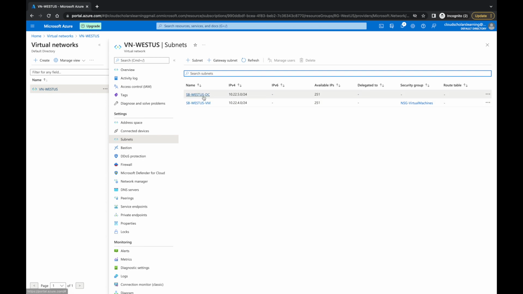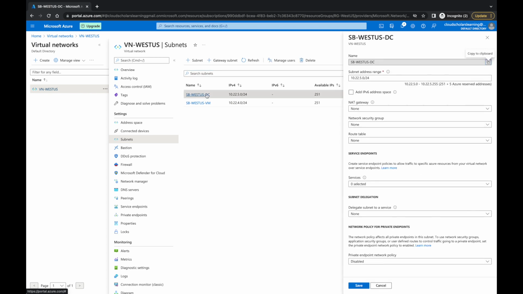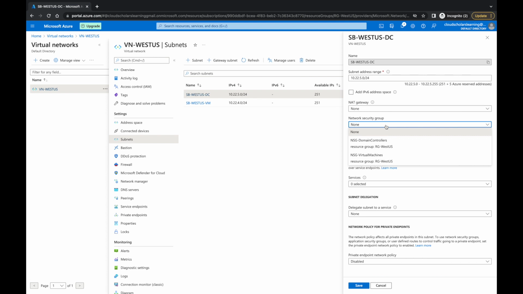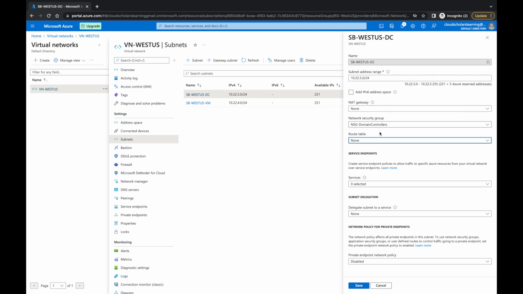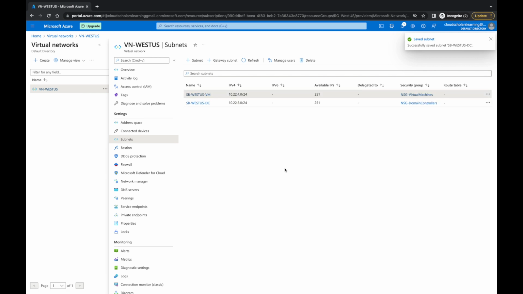This one has one. So I need to say, okay, this one is giving me the name and the subnet address range. I can add IPv6, I don't need to do that. NAT gateway. Here's network security groups, and now I can click on that one. There's a route table I could create if I wanted to, but we're going to keep the rest of the information the way it is, and we're just going to click save. So this is another way of associating your network security group with that subnet, and there we have it. Now it shows that we have two subnets, and they both have a network security group associated with them.